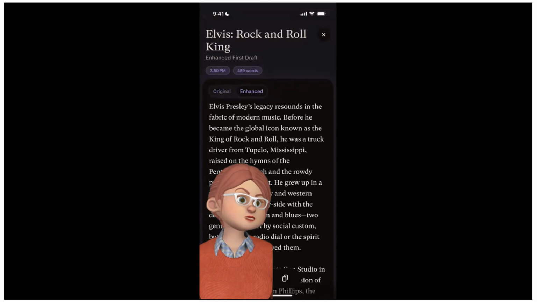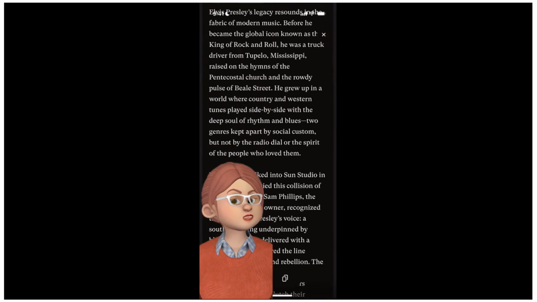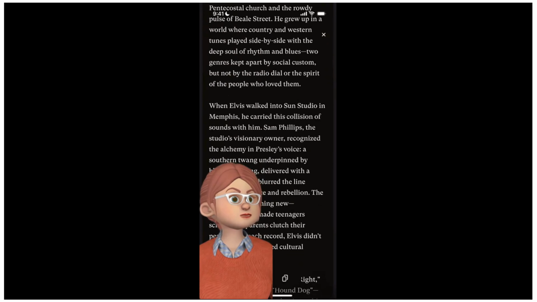There we go. Elvis Presley's legacy resounds in the fabric of modern music. Before he became the global icon known as the king of rock and roll, he was a truck driver from Tupelo, Mississippi, raised in the grip of Pentecostal church and the rowdy pulse of Beale Street. He grew up in a world where country and western tunes played side by side with the deep soul of blues. Two genres kept apart by social custom, but not by the radio dial or the spirit of the people who love them. When Elvis walked into Sun Studio in Memphis, he carried this collision of sound with him.